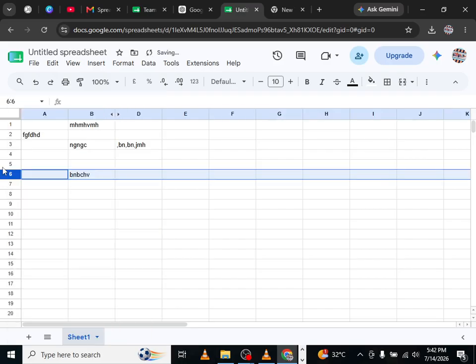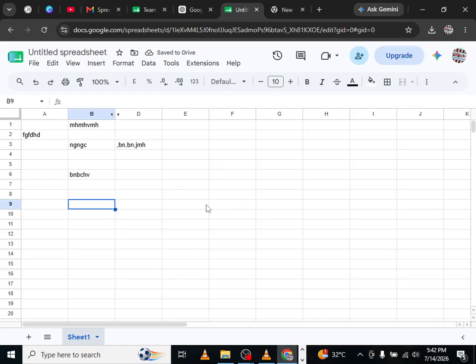If multiple groups of rows are hidden, simply repeat the same process for each hidden section until all the rows you need are restored. Then you can update formulas, apply formatting, or continue working with your spreadsheet as usual.